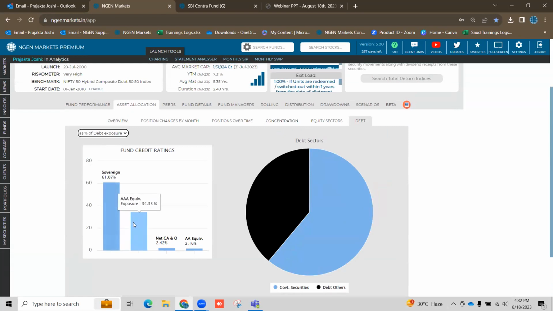How much is coming from AAA rated securities? This split becomes very, very important, because that ultimately determines the credit quality, or the health of all the debt securities that it holds. So out of the total debt exposure in this particular fund, 61%, a decent percentage, is coming from sovereign rated, and the balance is coming from AAA rated. So that way the credit health looks good. That's how you can check the debt part of it.